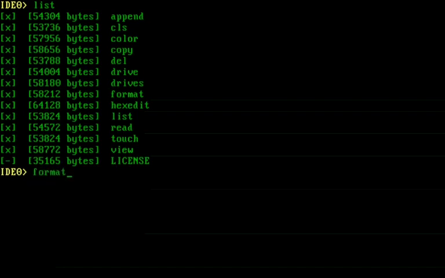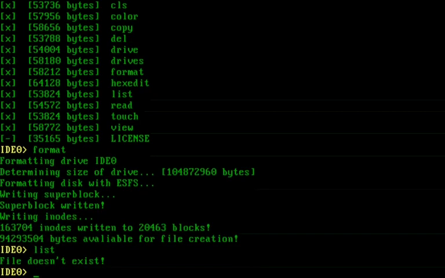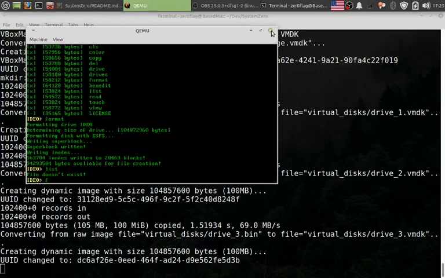Now the format command, of course, it works. So if we format the system drive, which I wouldn't recommend doing, but you can, I'll show you what it does. If we list now, file doesn't exist, so the list command has been deleted from the drive. That's what happened here. Control Alt F G. So that's a demonstration of the OS.